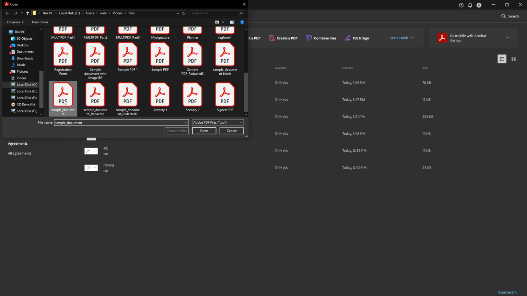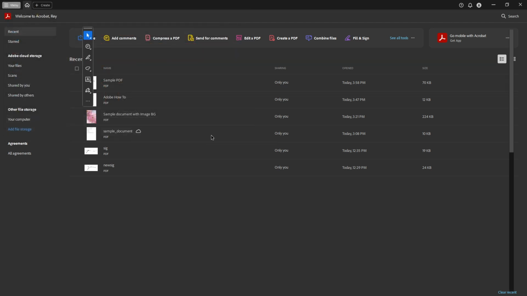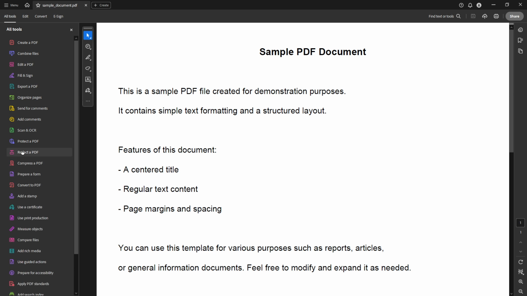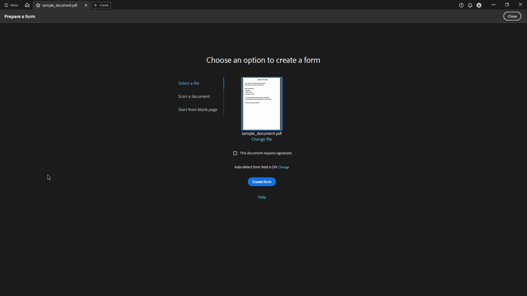Once your document is open, look to the right panel and locate the All Tools tab. Here, you will find a variety of options to enhance your document. What you want to select is Prepare a Form. This tool will enable you to add interactive elements to your PDF, such as the Auto Date field.